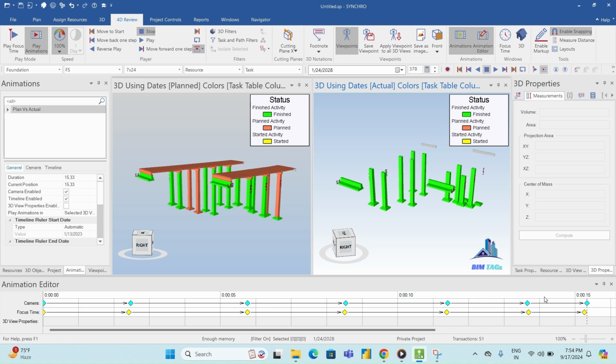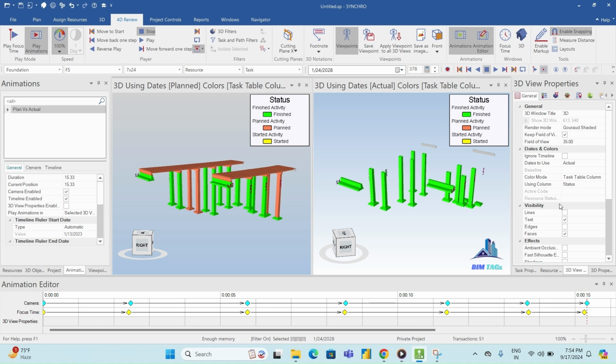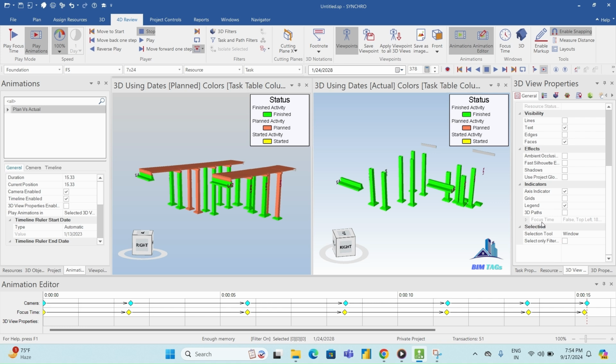Now go to 3D view properties, click on General and Indicators and click on Focus Time and check the focus time. Now focus time appears from right hand 3D views.